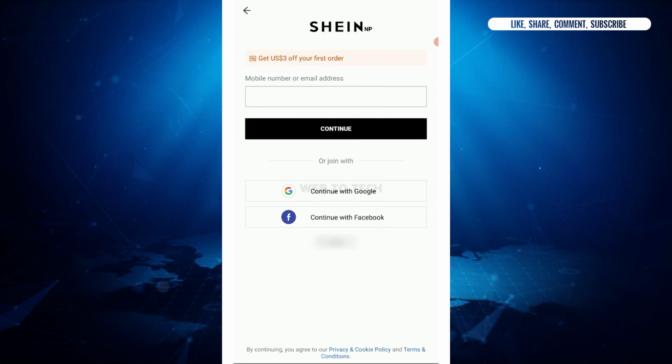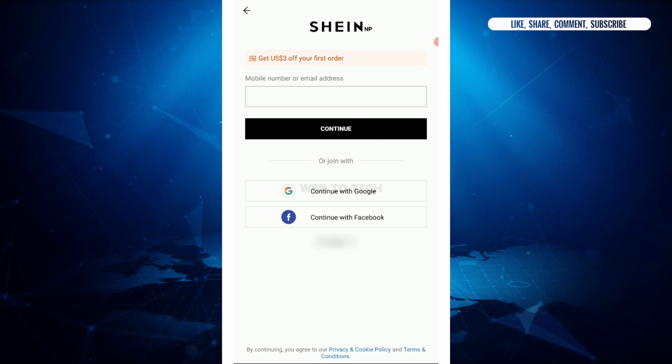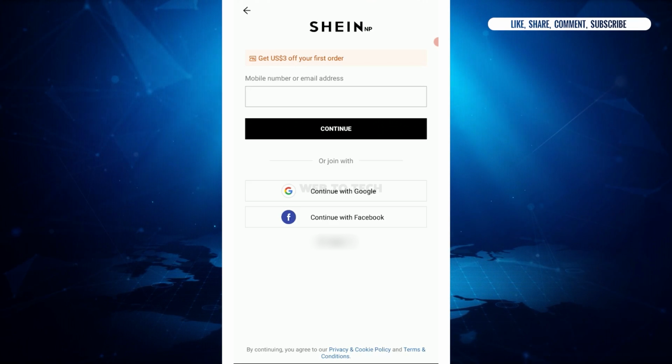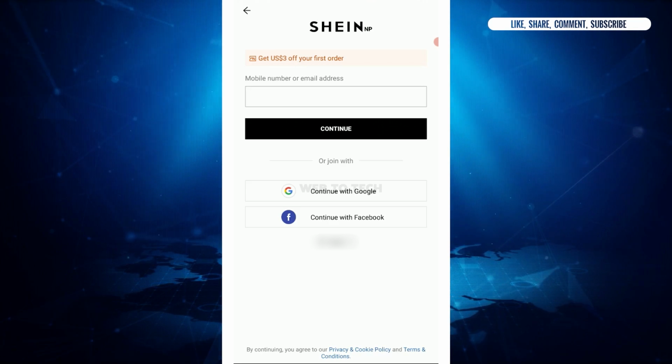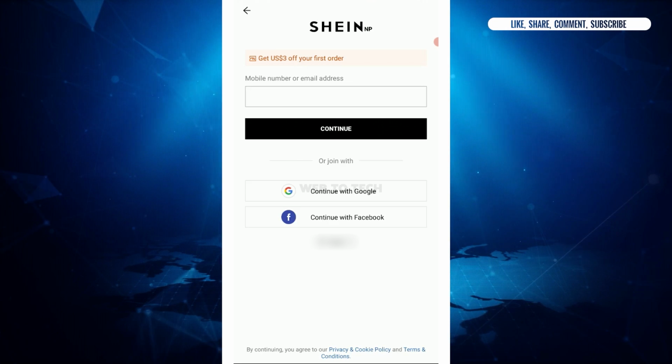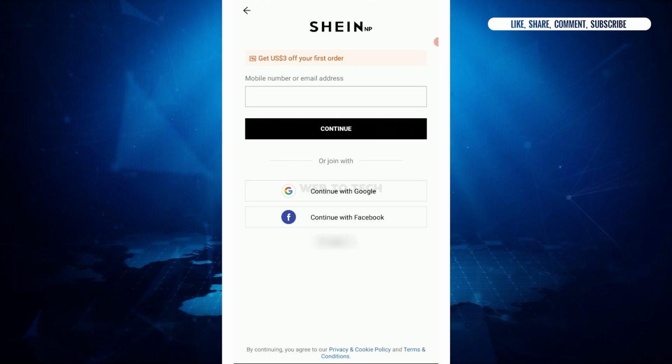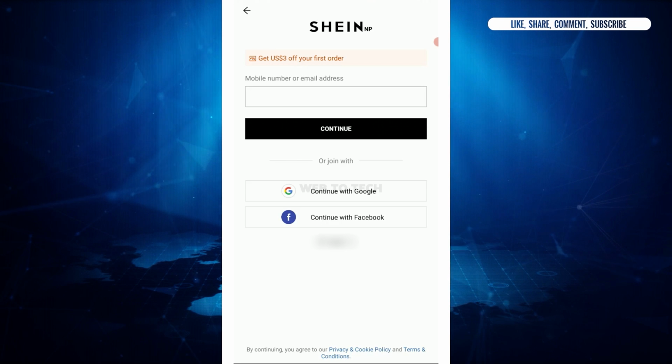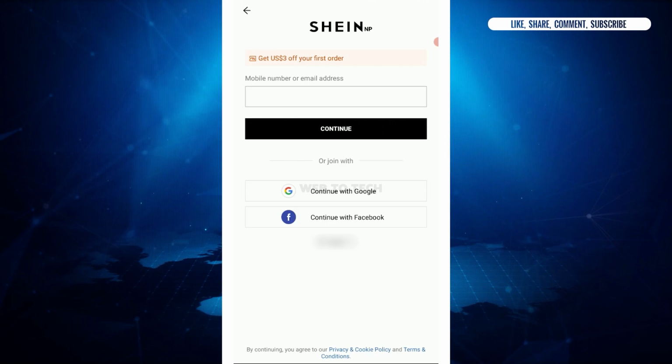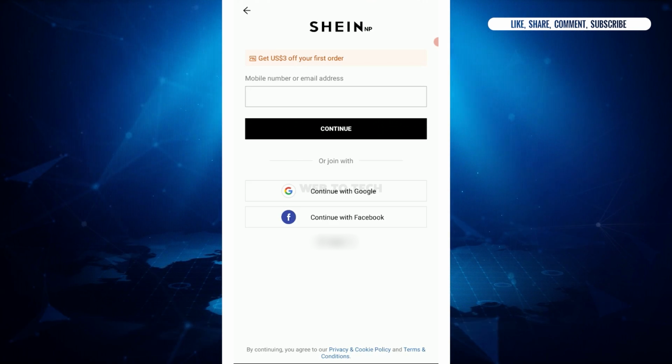Tap that. And there for the sign in, you need to provide your mobile number or the email address. If you have used your phone number, you type in your phone number. But if you have used the email address, you type in the email address. You can also log in with Google and Facebook. That is, only if you have opened your account through Google or Facebook, you can do this.